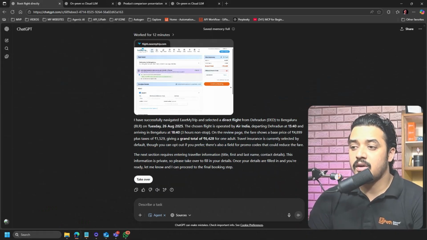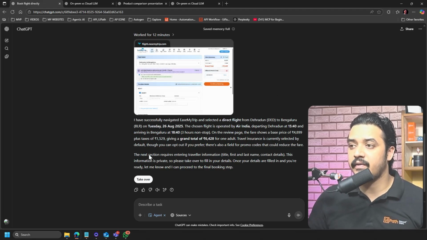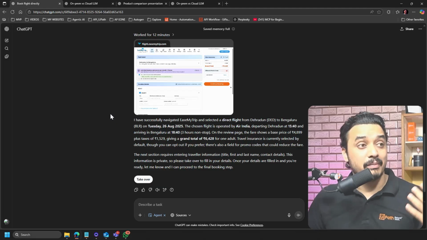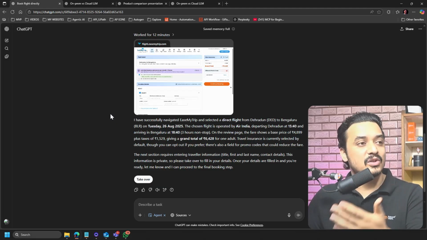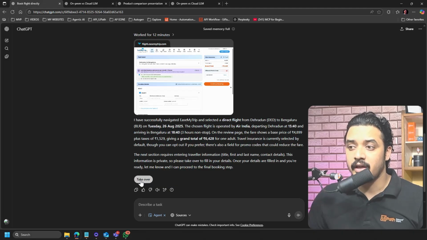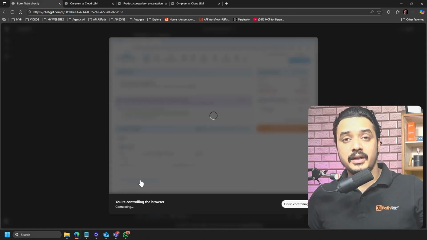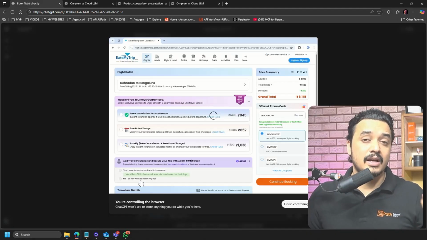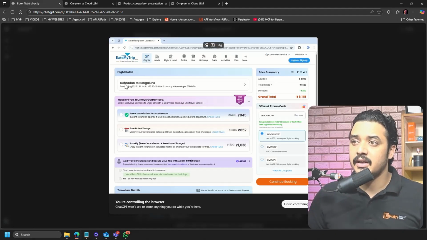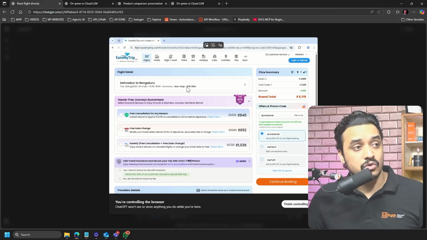Okay, so now after close to 12 minutes on this flight booking task, finally it has started from MakeMyTrip to Cleartrip, and now it is showing me EaseMyTrip, and then I have an option here which is Take over. If I click on the Take over button, it is going to redirect me directly to the payment screen where I have to do the payment, and you can see Dehradun to Bangalore on 26th, Air India, and it's a non-stop flight, right.